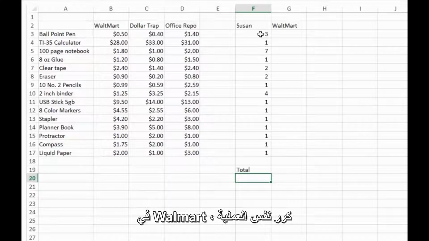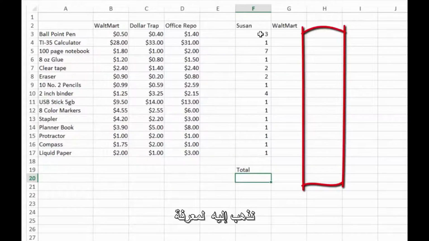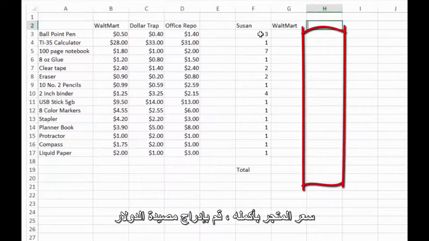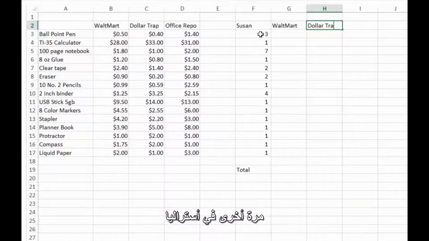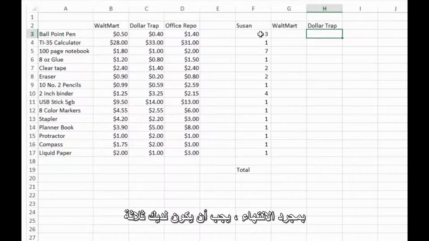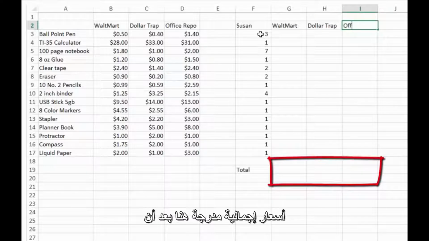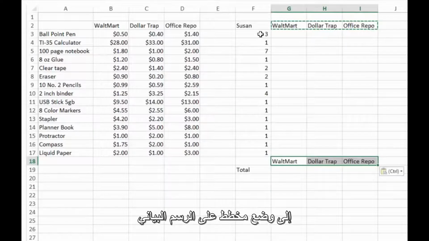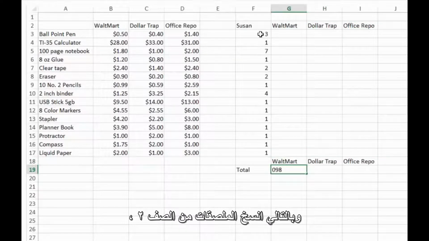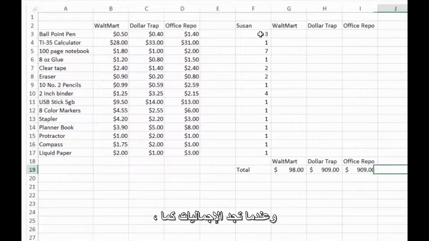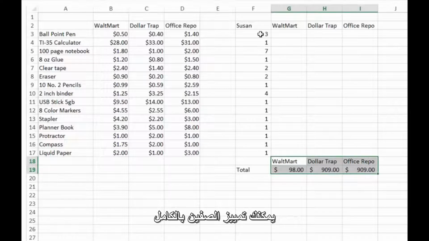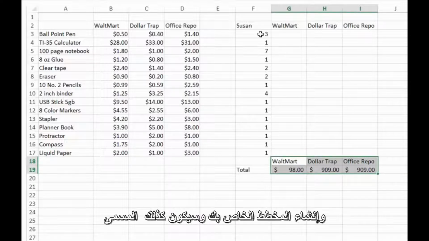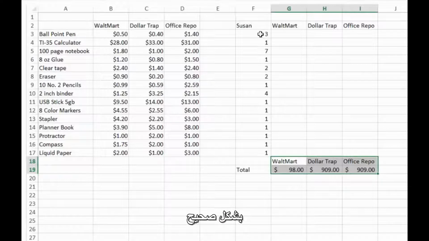Repeat the same process for another column. We're going to figure out the price for the entire shopping list at Dollar Trap, and then we'll figure out the price again at Office Repo. Once you finish, you should have 3 total prices listed down here after you add up all of these numbers. The last thing you'll need to do is put a chart on the graph. And so copy the labels from row 2 down to the bottom, and when you find the totals, like I've mentioned here, you can highlight the entire 2 rows, create your chart, and it will be labeled correctly.